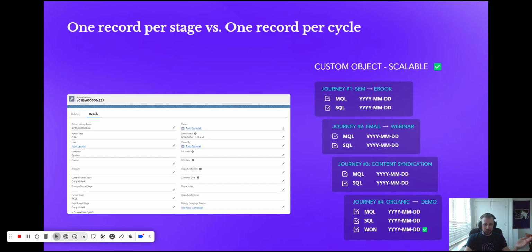So just before we dive into this a little bit more, there are a couple of schools of thought as to whether you create one custom object record per stage versus one record per cycle. You can do either or both. Honestly, I prefer doing one record per stage because I think it's just a little bit more flexible.